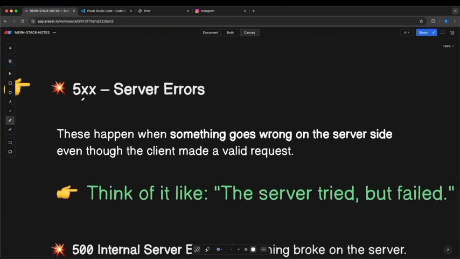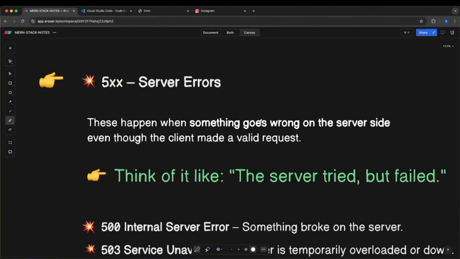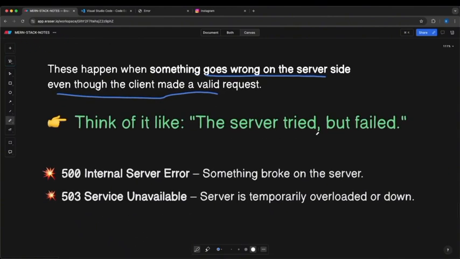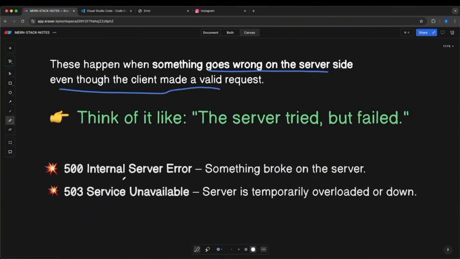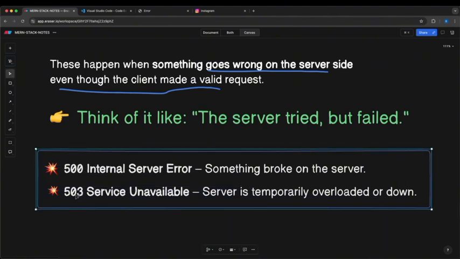And then finally we have the 500, which means the server errors. And you would get these server errors when something goes wrong on the server side. So even though you made a valid request, just because the server couldn't make that work, you'll get a 500 status code. So you can think of it like the server tried, but it failed. And the most popular status codes are right here, which are 500 and 503.